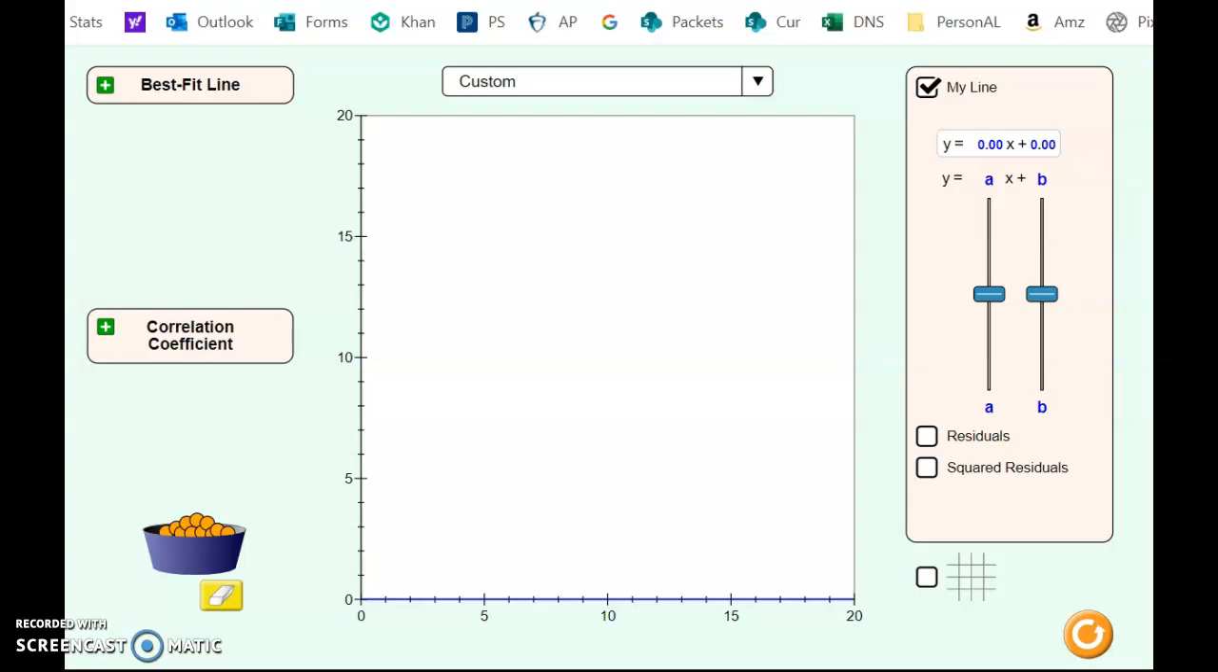Hello, students. I'm going to show you how to use the app that I included in the email I sent you. This is an app for finding the line of best fit, also known as the least squares regression line, and I'll show you why it's called that.